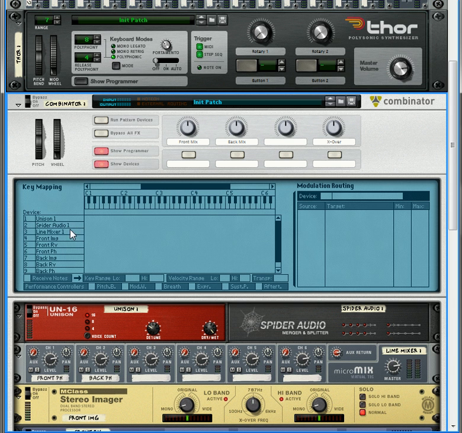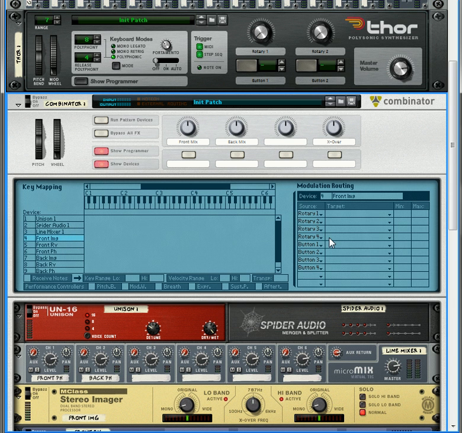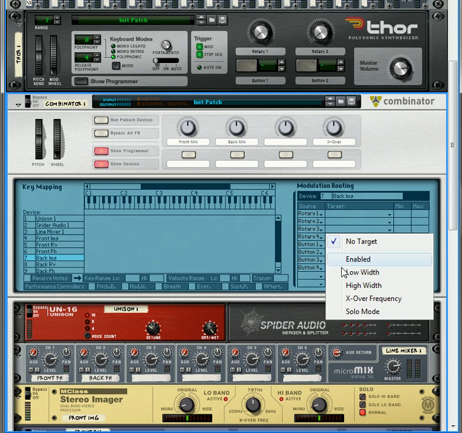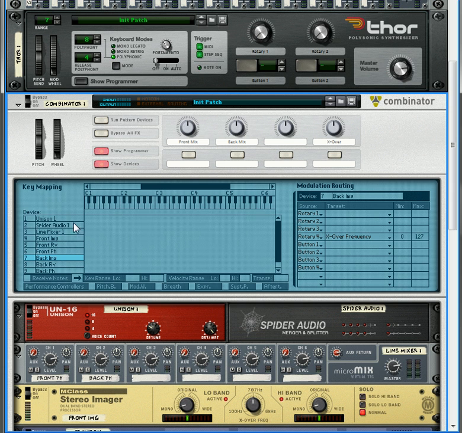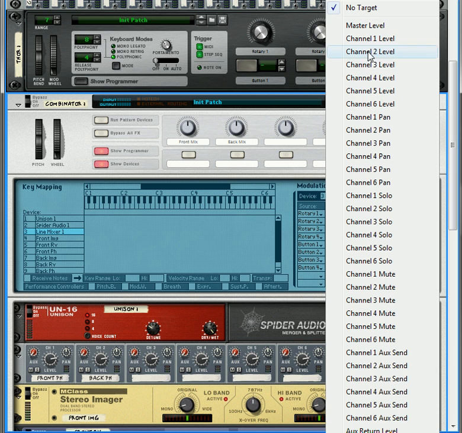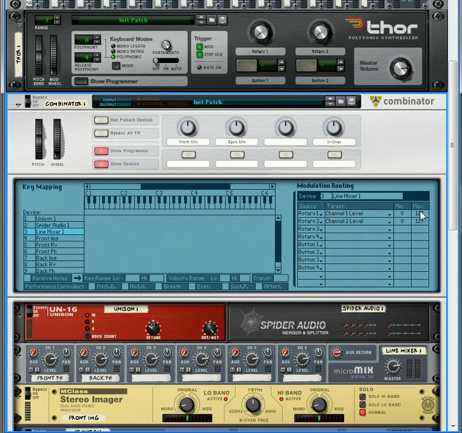So let's open up the programmer. The front imager for rotary four is going to be the crossover. For the back imager, same thing, rotary four is going to be the crossover. Then we're going to go to the line mixer. Rotary one is going to be channel one's level, and rotary two is going to be the channel two level. And we're going to bring both of these down to 100.